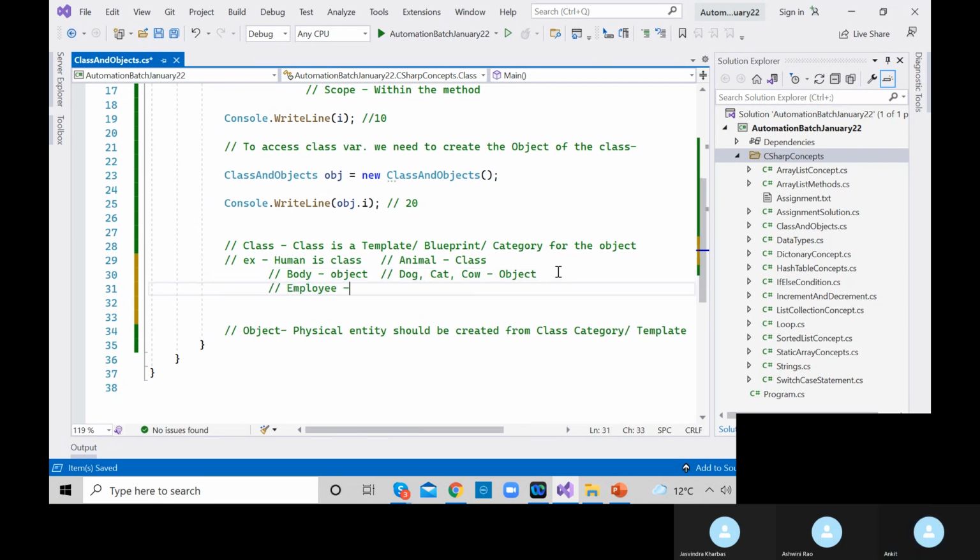Okay. Now, for example, let us say employee is a class, right? Employee is not an object. Further, we can create a number of employees from this. Those would be my objects. Employee could be anything. It may be a peon or it may be a manager. Everyone is an employee, CEO, CTO, everyone. So this is a general term. This is a class, and further we can create some objects by using this class.